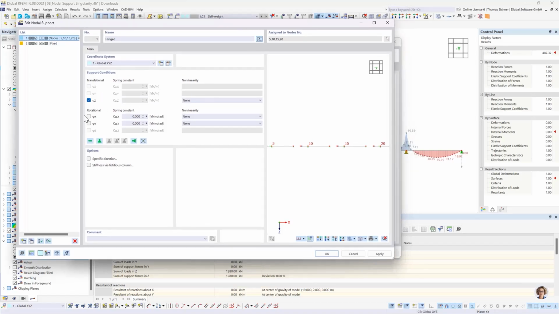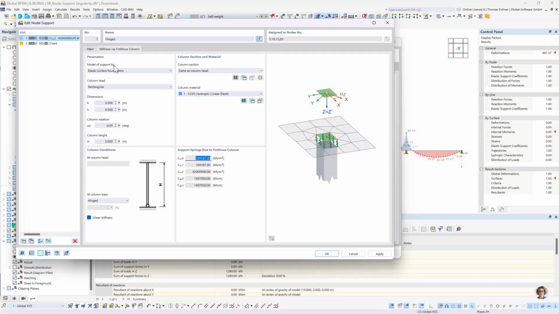But what would help, what can help, is that we add an imaginary column, a fictitious column. And this column can be defined in the step.